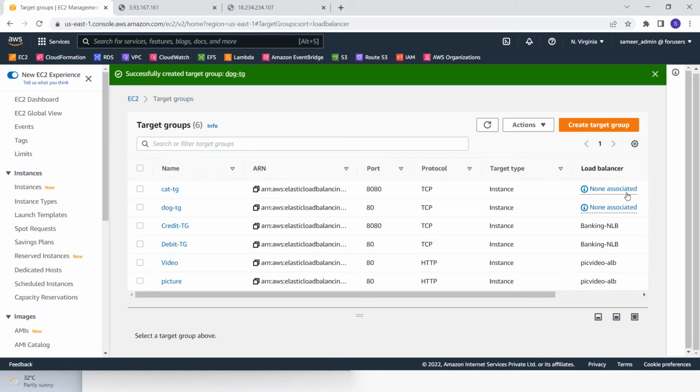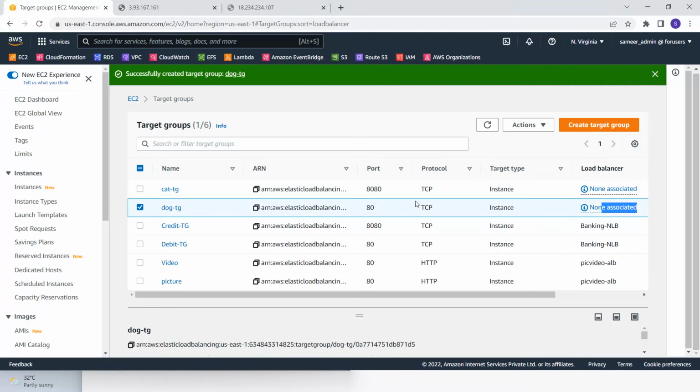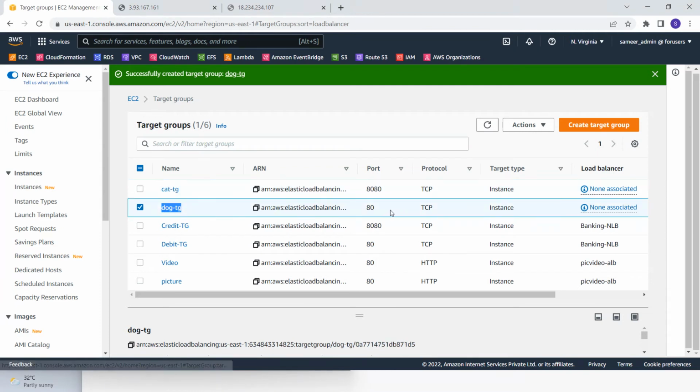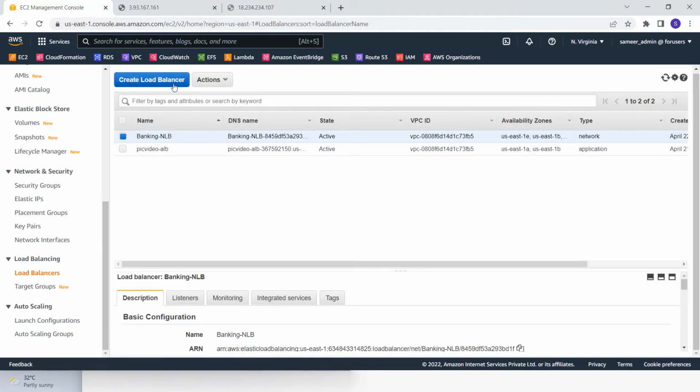But no load balancer, we haven't associated it. If you see, it says none associated. We just created a target group, and this is a cat target group which is on port 8080, and the dog target group which is on 8080. I mean, sorry, 80.